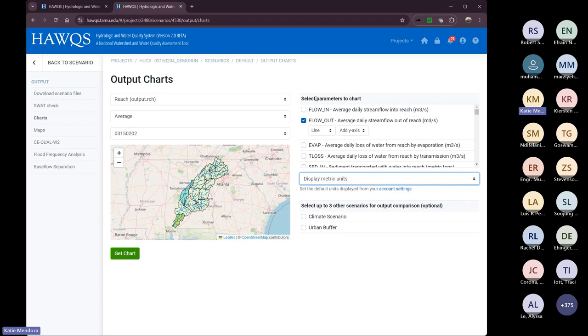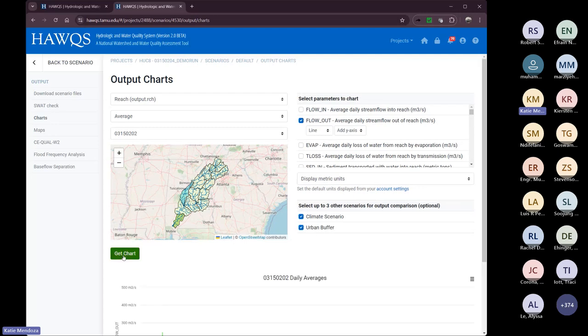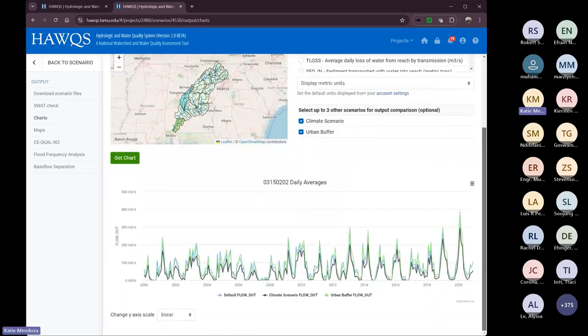So we're just going to look at the flow in one subbasin, and we're going to compare our baseline to our climate scenario and see what the flow looks like. Actually, let's go ahead and select all of them just so we can get a full comparison. So I simply hit Get Chart, and it produces a time series where you have our flow, climate, and urban buffer scenarios all within this plot.